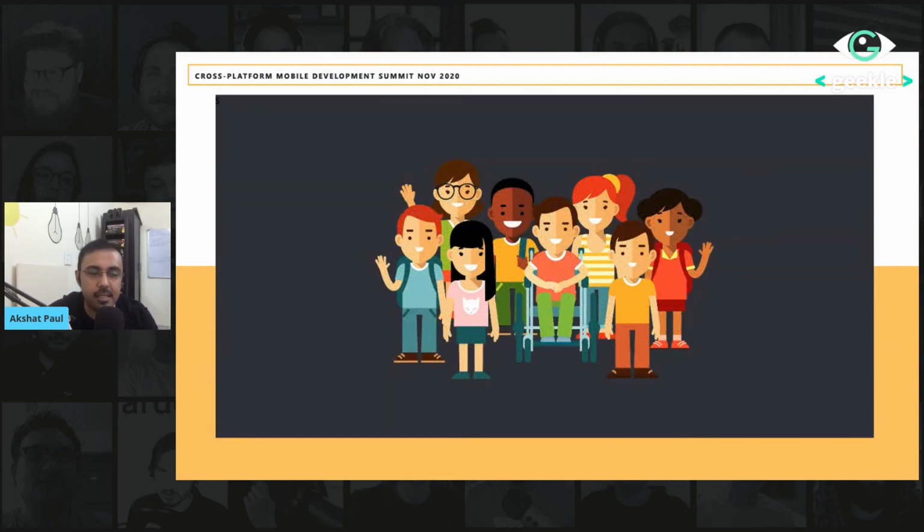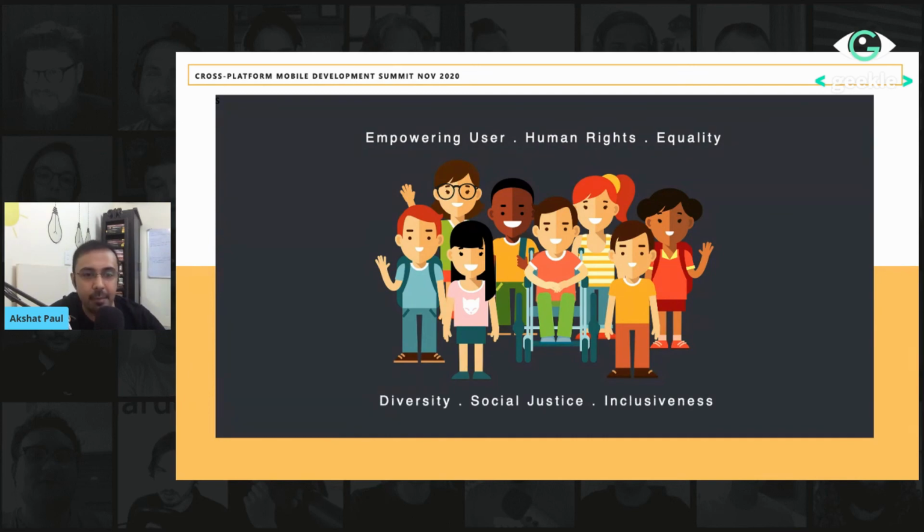Lastly, accessibility not just increases our user base, but there are also other properties which come when we make accessible applications. We empower our users. It's about human rights. It's about equality. It's about inclusiveness, diversity, social justice. All great things. And if you were a web developer, I would have also told you about increasing your SEO. That is also one reason. But of course, these reasons are enough to build accessible applications even for mobile apps.